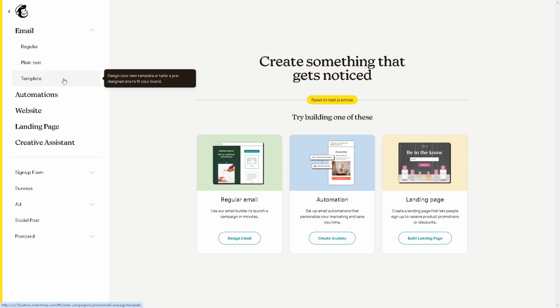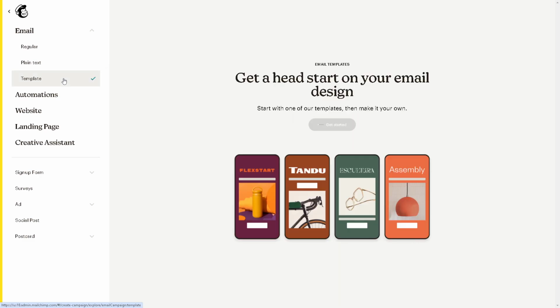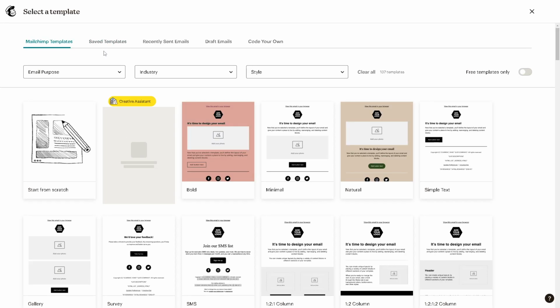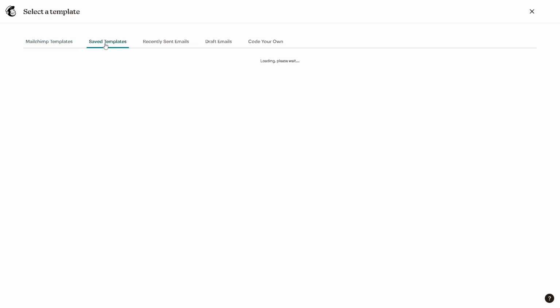Now you have two options here, okay? So click on template. Say, for example, you want to get started using the MailChimp templates. Now, if you have already saved some templates that you have worked on in the past, all you're going to do is hover down on it.